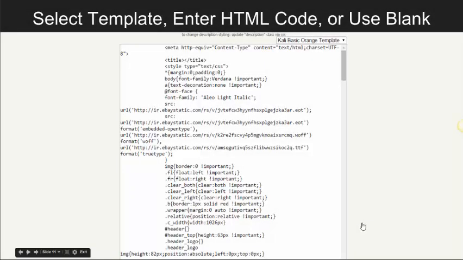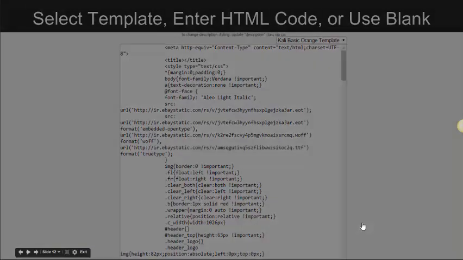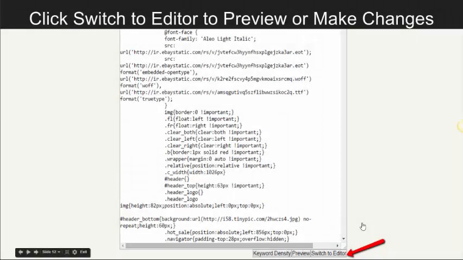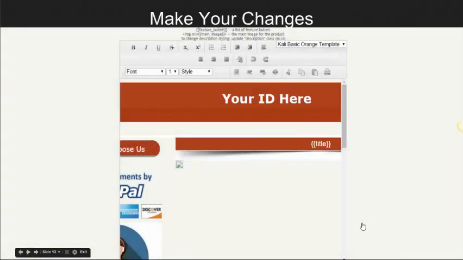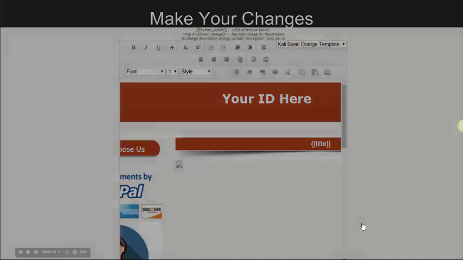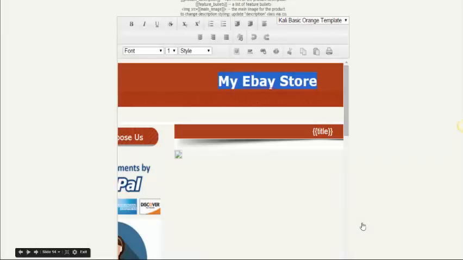You'll see a bunch of HTML code and you're wondering, well, how do I edit this information? You basically scroll down and there will be a button on the right that says Switch to Editor. Once you do that, you'll see a preview of your template and what it looks like, and you can make any necessary changes that you would like. So all you'd have to do is highlight your ID here, and type over it.